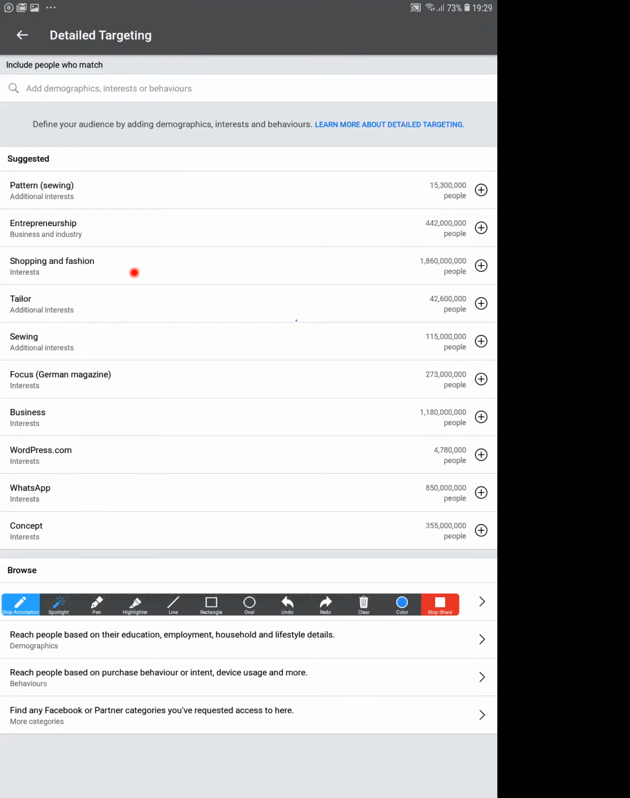It is you guys that make clothes that can pick shopping and fashion, because you are looking for people who like shopping. The kind of shopping they like is what? Fashion. In my case, I will pick people who have interest in pattern. I've not seen anyone who likes pattern in terms of sewing who is not a fashion designer. So this is an interest that is peculiar to my audience.